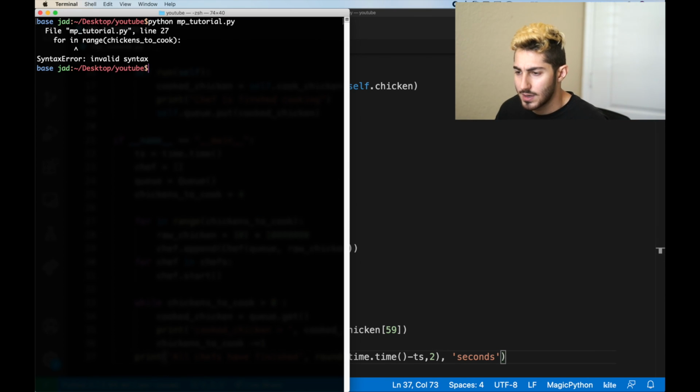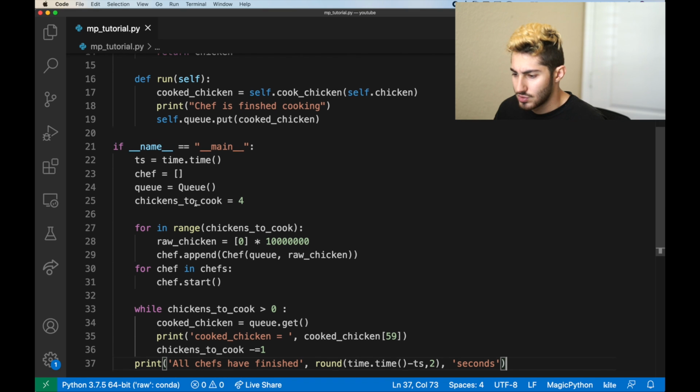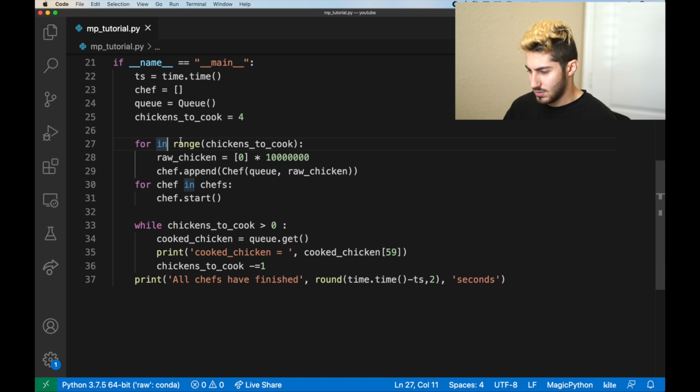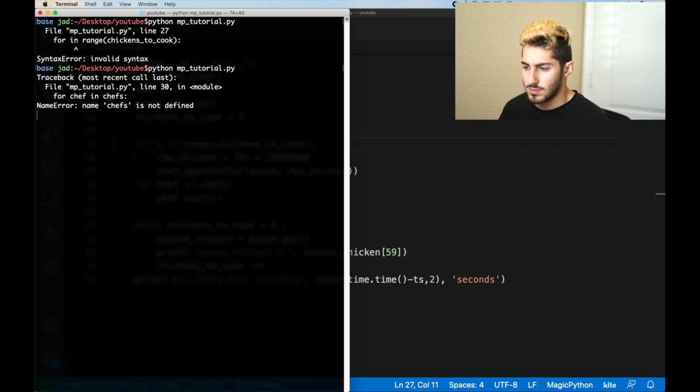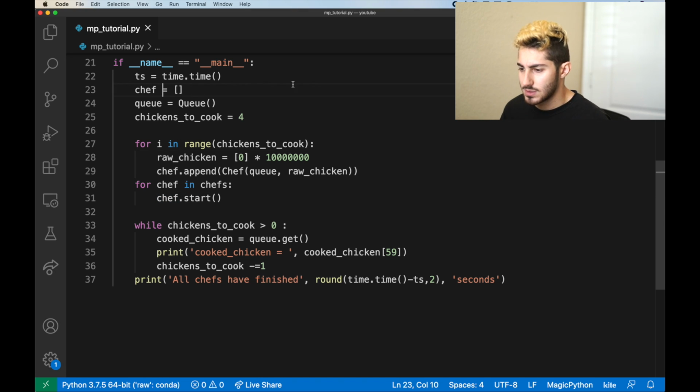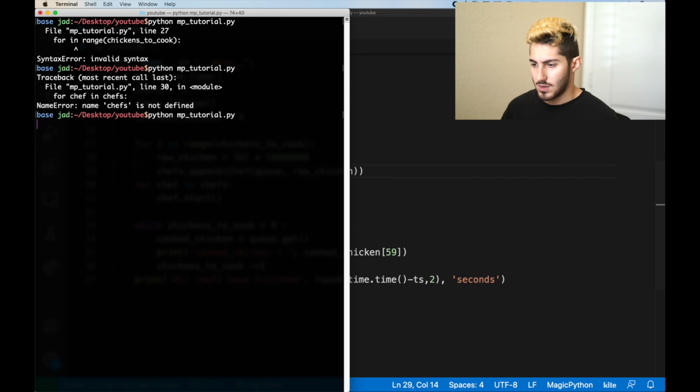And let's see that go. Oh, for i in range. Where do I have that? Name chefs is not defined. I must have spelled it wrong. Chefs. Okay.